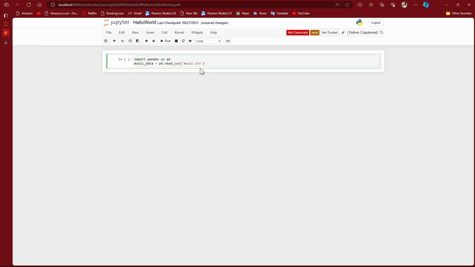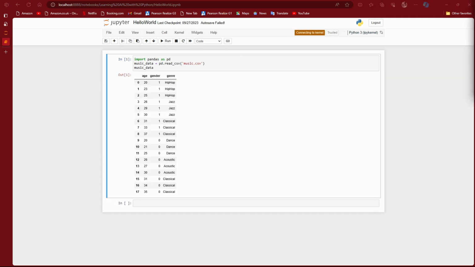So after we type in music.csv, we're going to go into our next line. And here we're going to say music_data to view our file. And this is what we get.